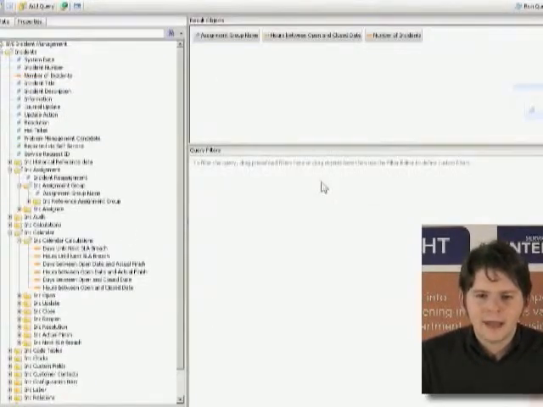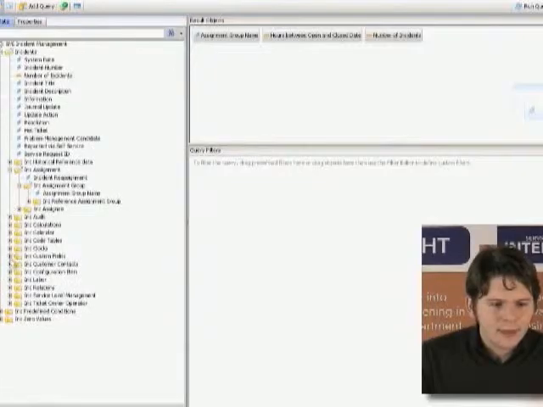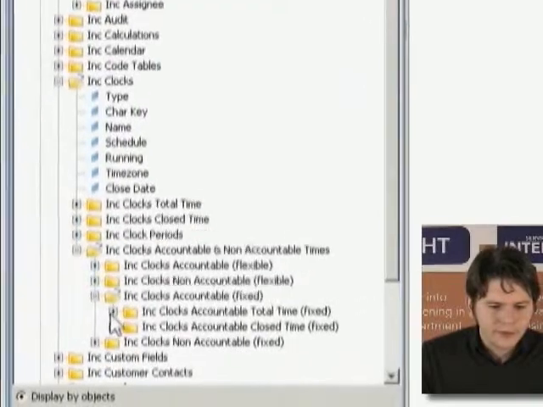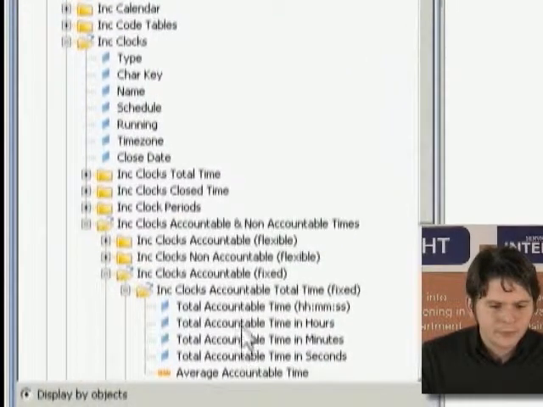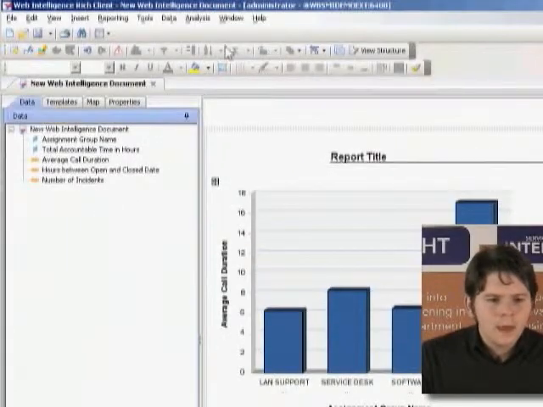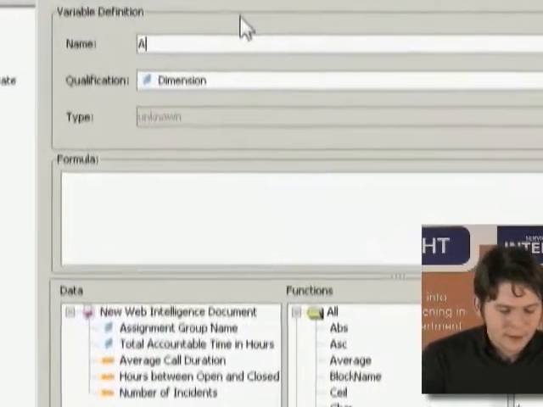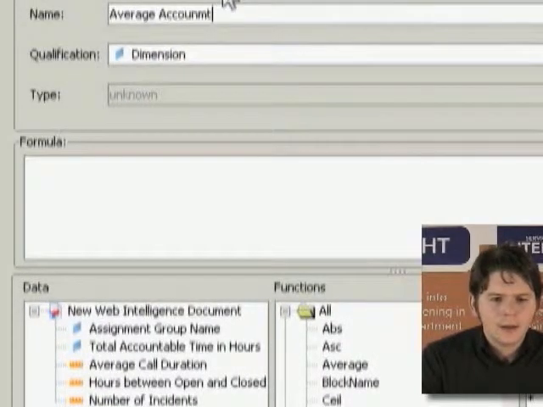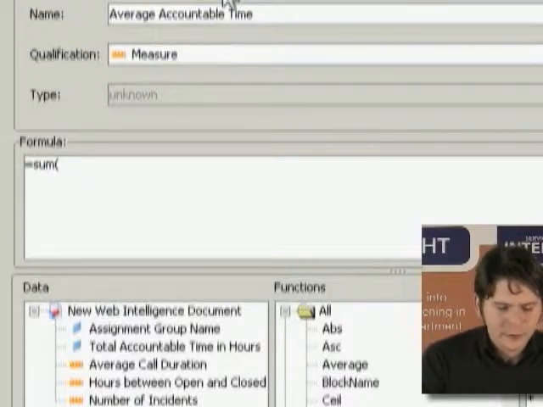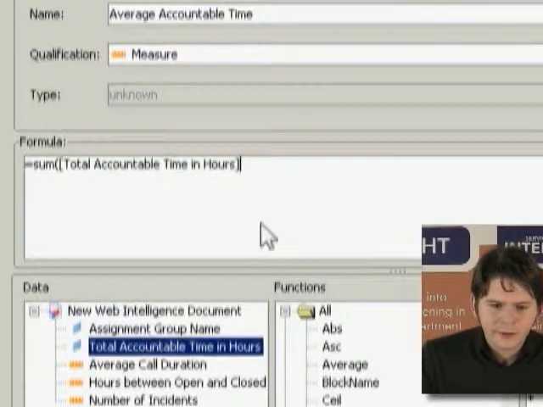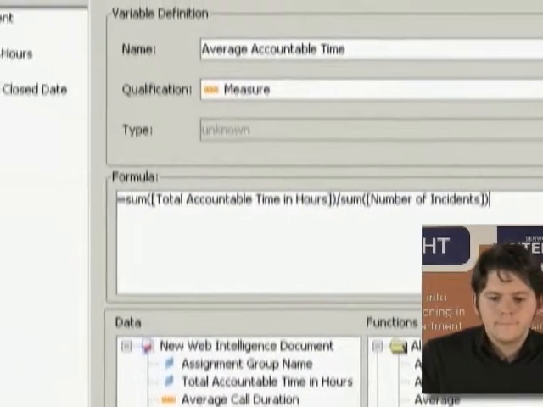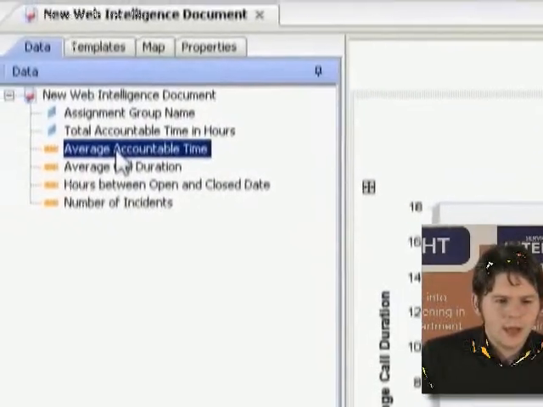So the way we do that, if I click Edit Query, I'm going to bring in the, where are we? Just go through a few folders here. I'm going to bring the total accountable time in hours object, rerun my query, and I'm going to create another variable, which is going to be our average accountable time. And that's going to be similar to last time. That's going to be sum of the total accountable time in hours divided by a sum of the number of incidents. There we go, there is our average accountable time.